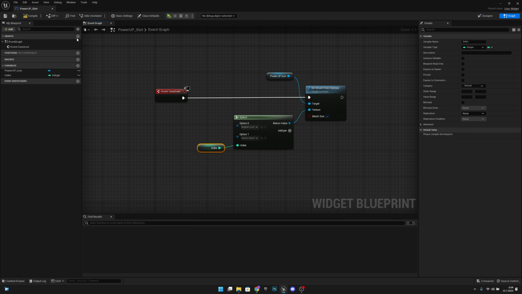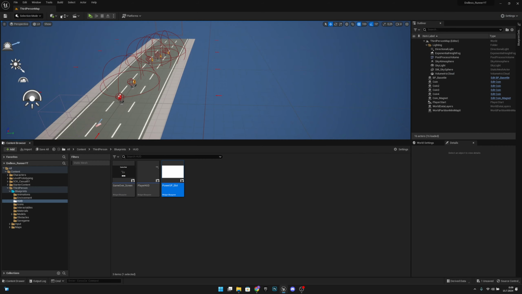Okay, let's compile, let's save, and we don't actually have to do anything else here now. Oh, sorry, we actually want to set this index as instance editable and also expose on spawn, like that. Now let's compile, save, and we can close this.